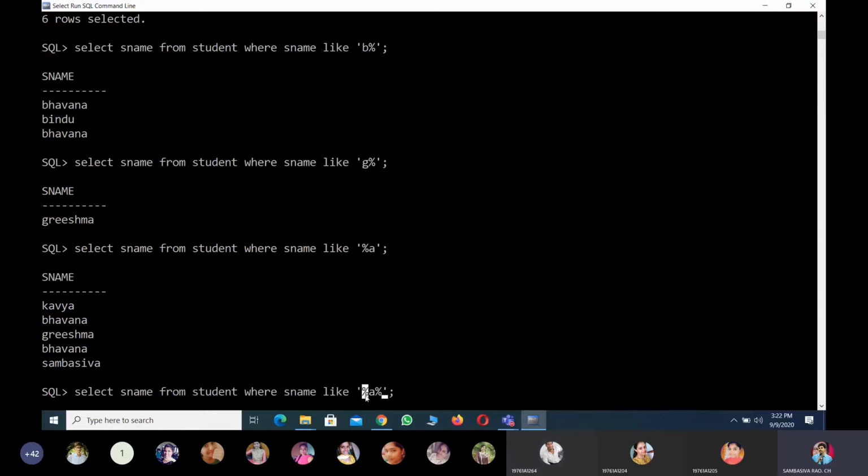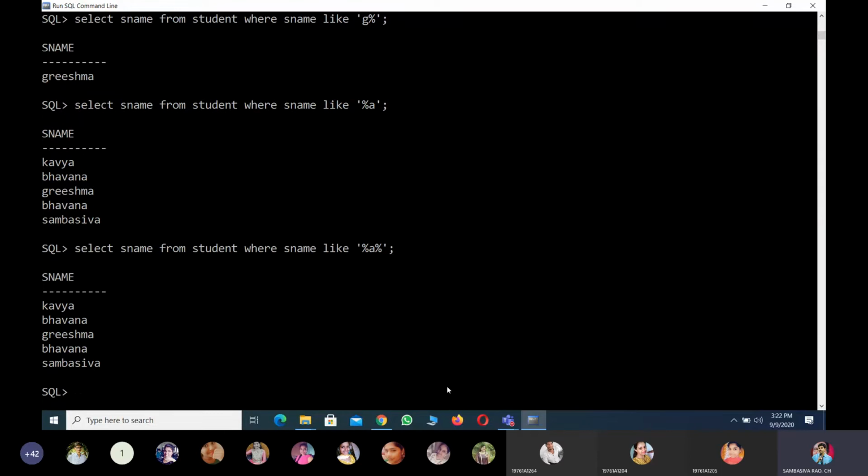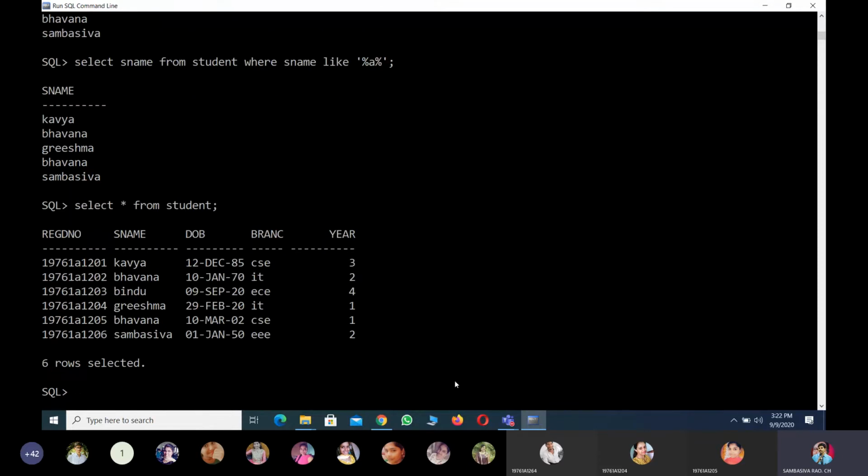That tells about any number of characters followed by A, followed by any number of characters. So any number of characters means the A may be the starting character, ending character, second position, third position, or the middle position, in any position. Now we can cross-check with the records. Totally here also we have only 5 records. Now we will check once again: select star from student.